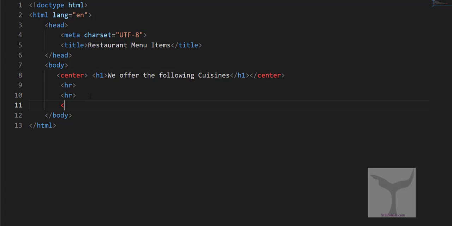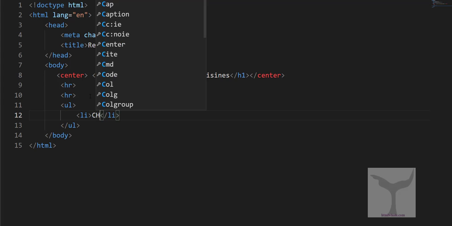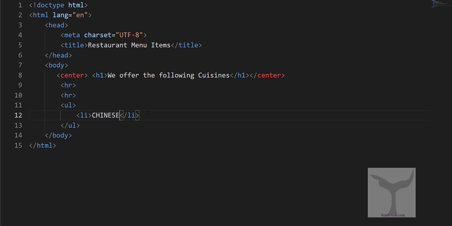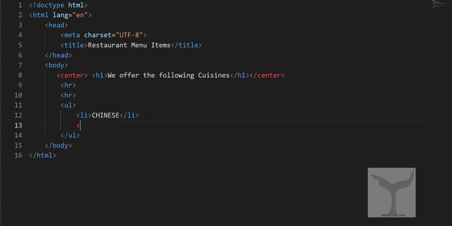So, LI, I'm going to include the first cuisine, that's going to be Chinese. The second one is going to be Indian, and the next cuisine, you can think of the cuisines that you like and you can include it, and I'm going to include Mexican.